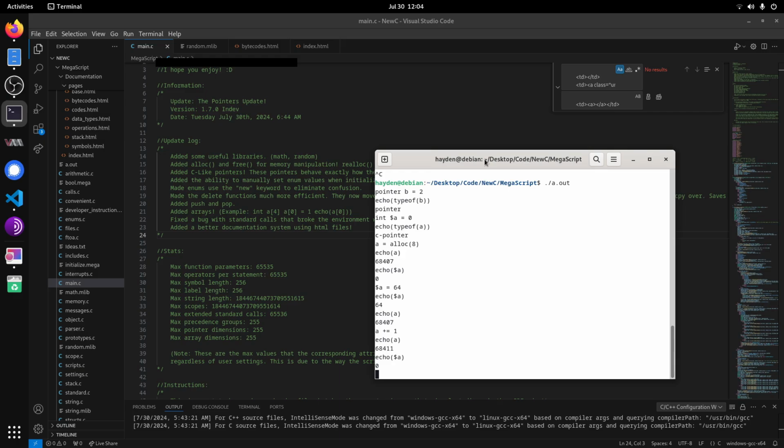If we want, we can set a new value to here. A equals 90, and then we can echo that, and as you can see, it's 90. And we can also get the older value by just doing this, A minus 1, and as you can see, it still has that 64 in it.